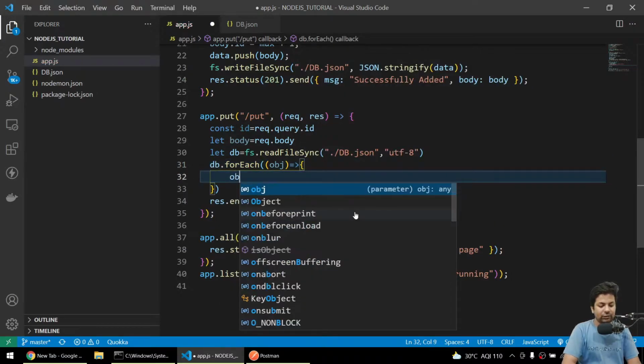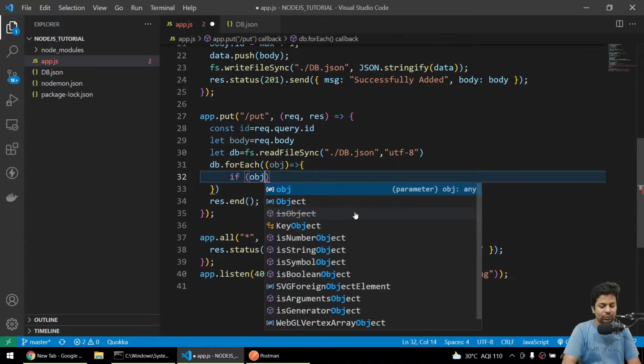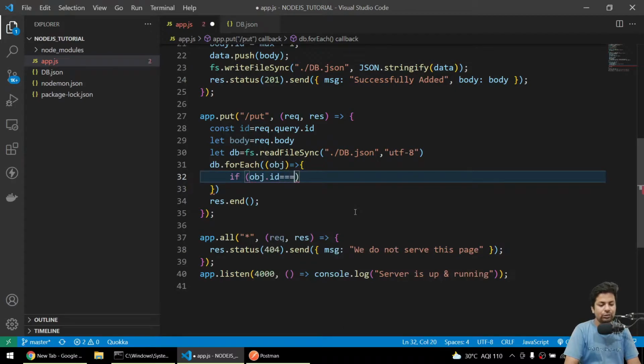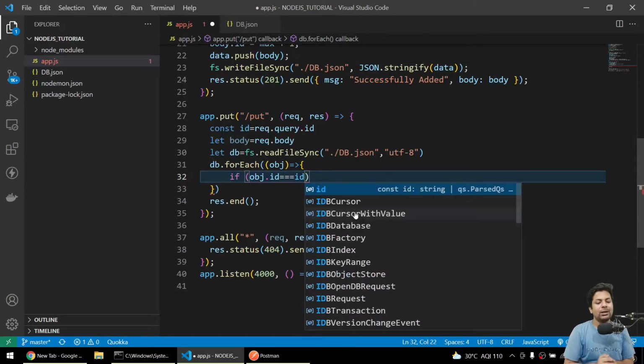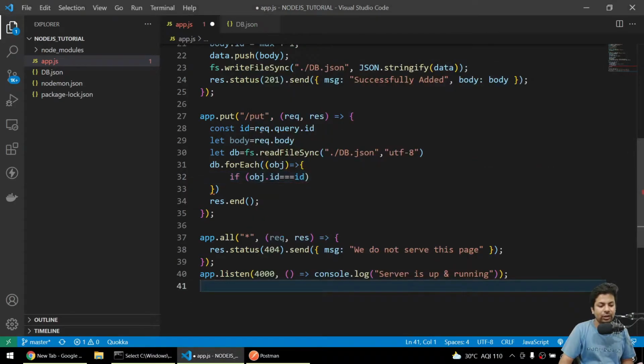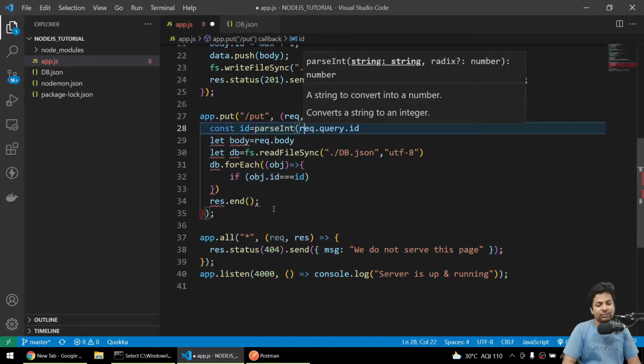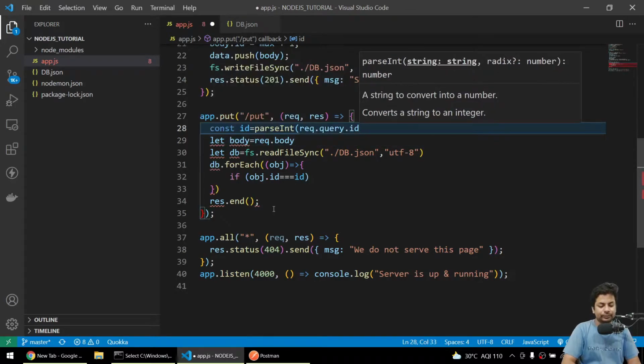and here we'll say if object.id is equal to the id I have got, but whatever data you send, we get in query params as a string. So if you go to the first here, you can see it's a string, like single quotes. So in this, I'll just say parseInt. So whenever we get the data, we just parse it into an integer.